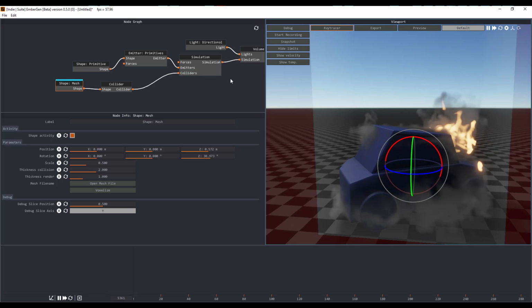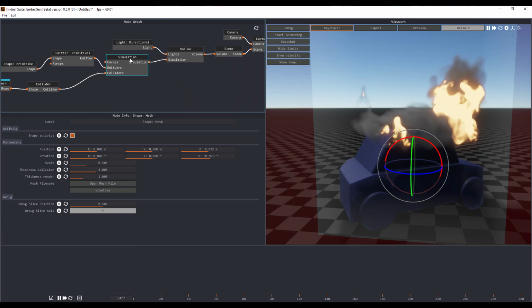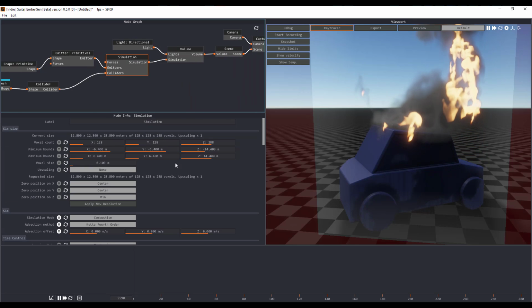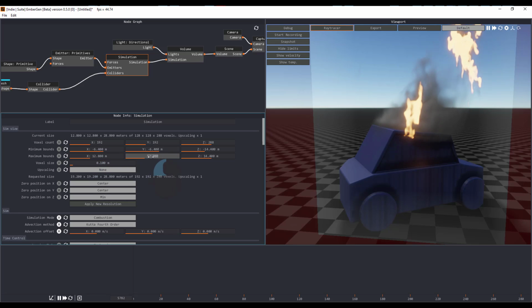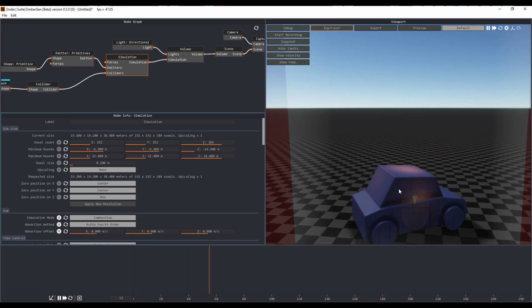Let's go ahead and increase the bounds, as this is actually limiting how much we can get going. So I'm going to increase the bounds right here. So let's get this going. Apply new, so we can have a huge bound.